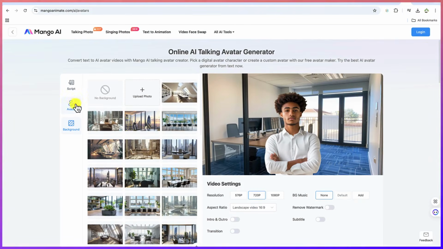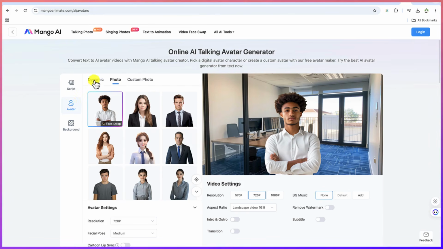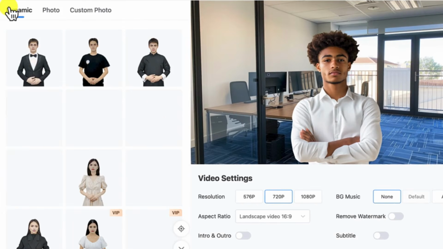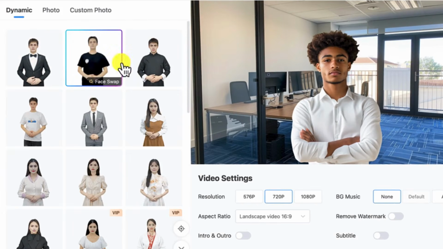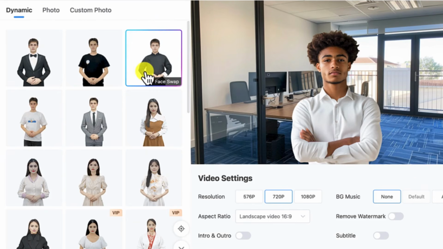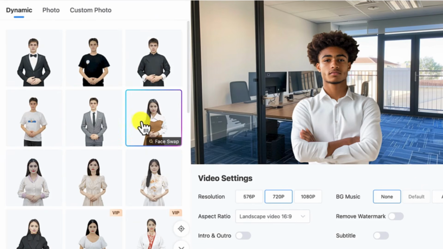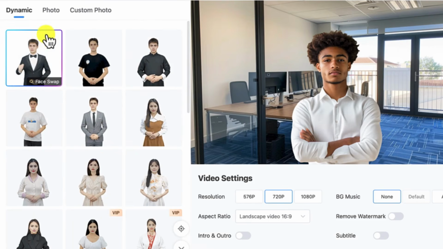And the next thing is, in terms of the avatars, you can have dynamic avatars. These are photo avatars that are static. You can have dynamic ones that have gestures, and they can move from one angle to another, demonstrating some key non-verbal skills to show that they are actually talking. So depending on which one you are trying to create, you can select a particular avatar.